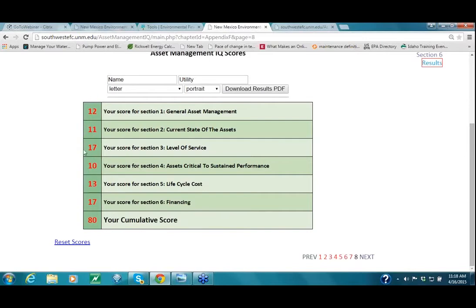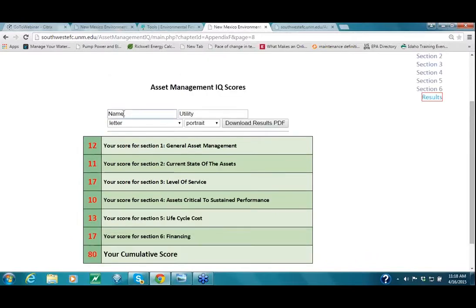The results page will have the scores for each section as well as my cumulative score. My score is out of 130, so I have 80 points out of 130. And then you can enter your name. So I will put in Heather and let it fill in my name. And my utility is A, B, C, D, E, water. And then you can print it, letter or portrait, whichever you prefer, and then click Download Results PDF.